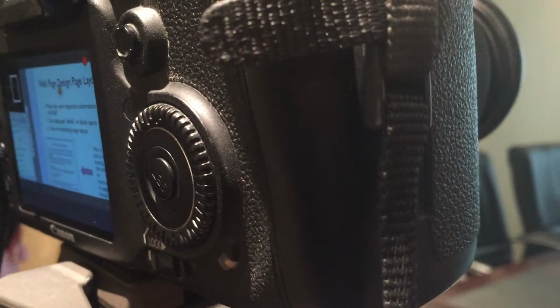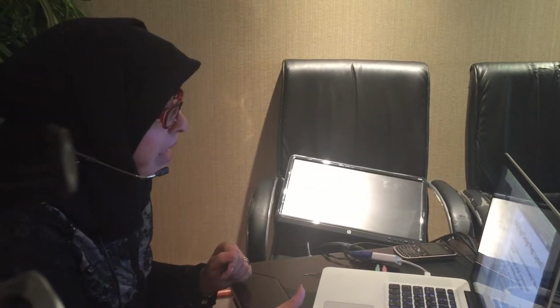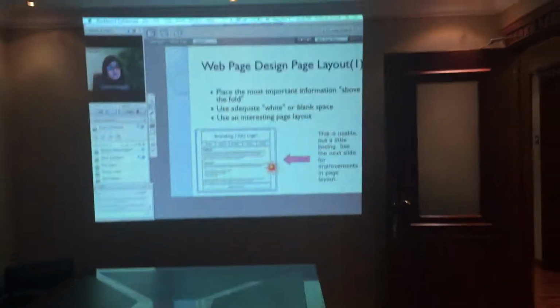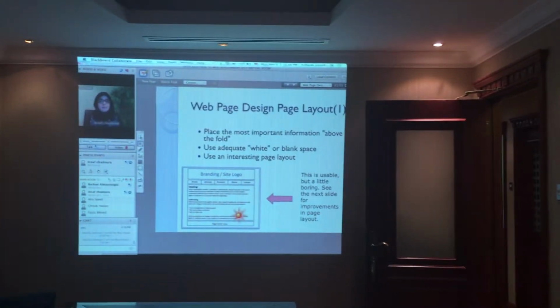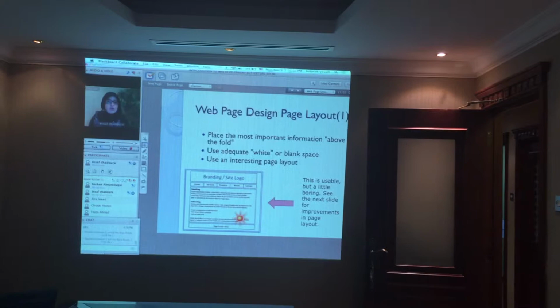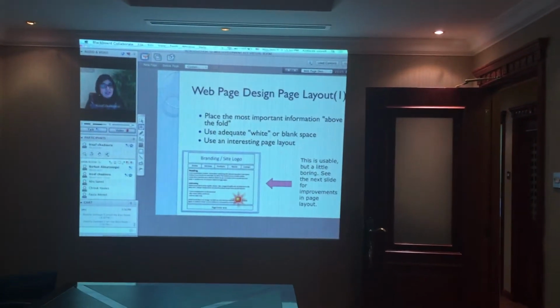Web page design layout. Place the most important information above. Of course, it has to be above. Use adequate white or blank space. And of course, our web page can't be too crowded. Okay, we have to keep some blank space. Use an interesting page layout.